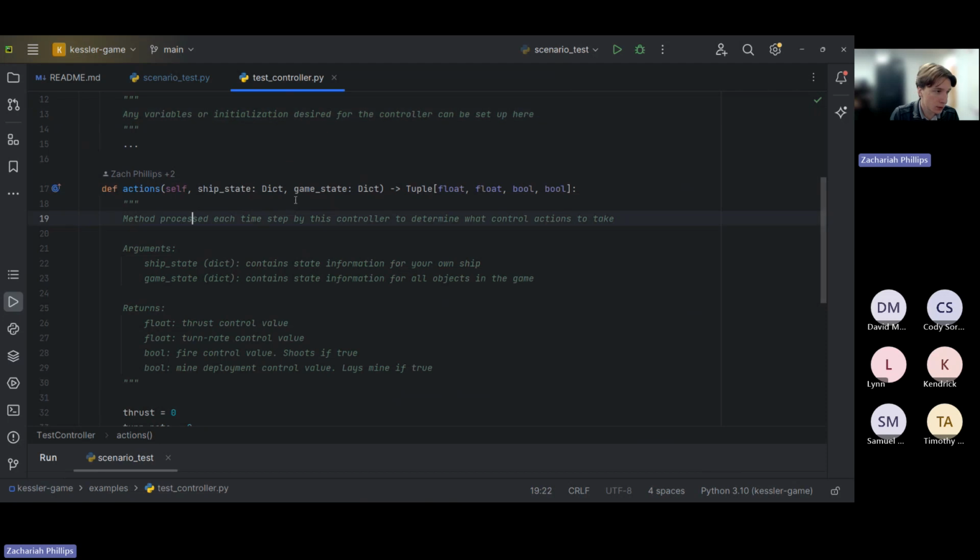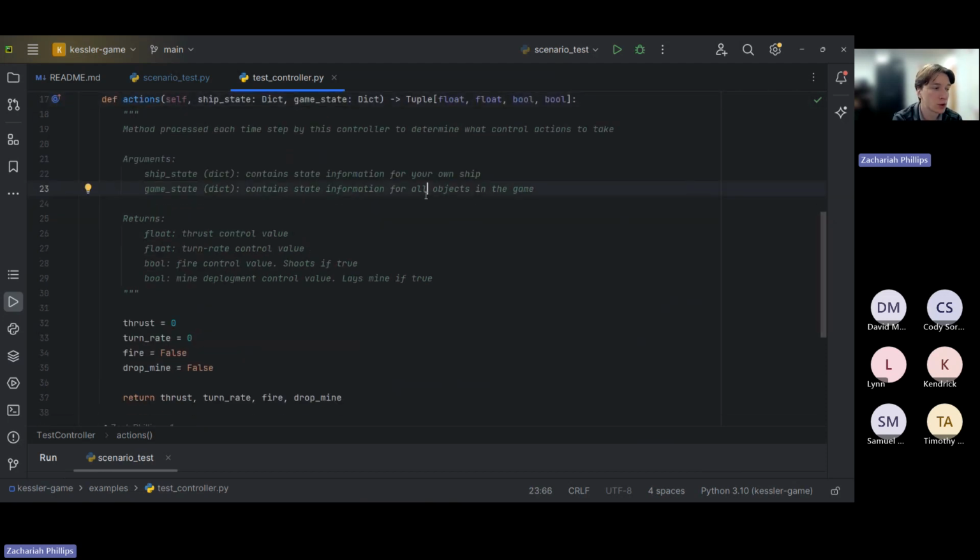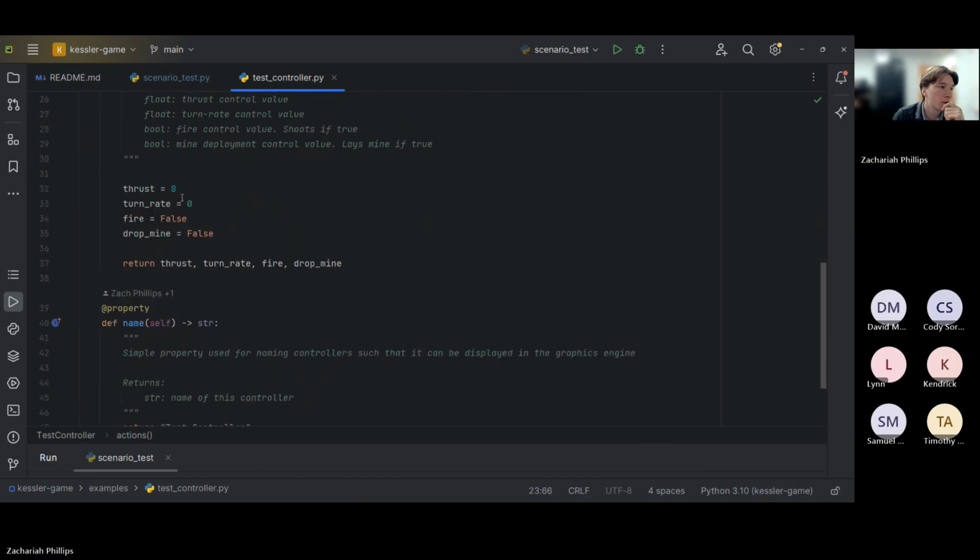We then have our actions method, where we get that ship state and game state, and it's expecting that return of our control values. For this real quick test, we're just setting all of our control values to 0 and false. So theoretically, our ship should do nothing.